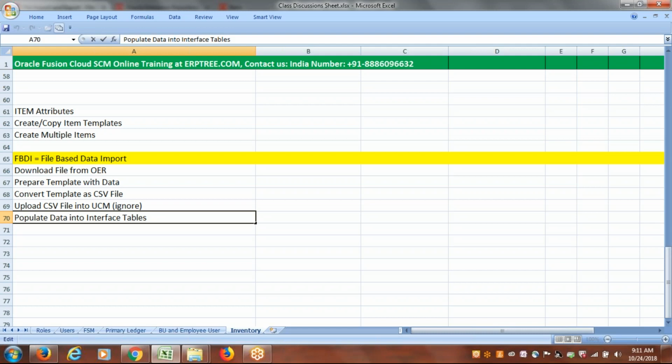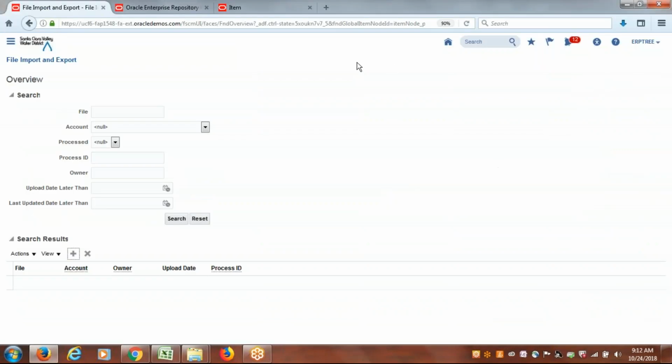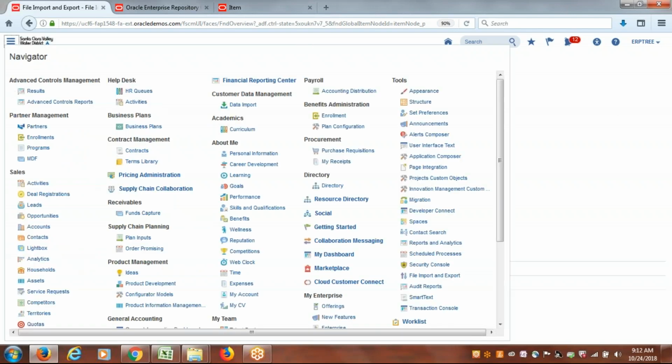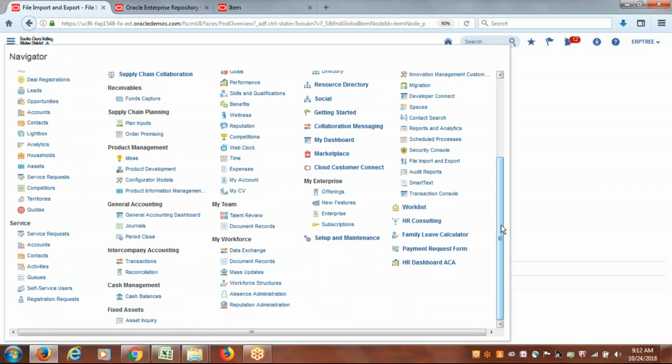You can go with any option. You can select the file which is available in the UCM account, or you can select it from the desktop. Two options are available. Okay, it's not mandatory to place the file in the UCM. Fine. Now, how to populate the data from the CSV file into interface tables? You can go to Schedule Processes.